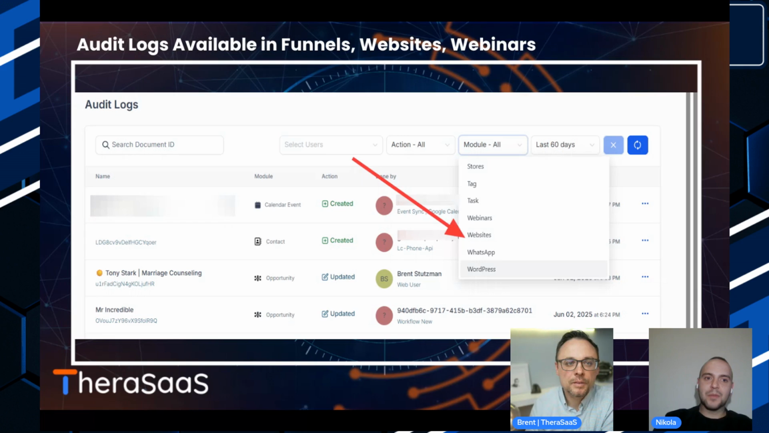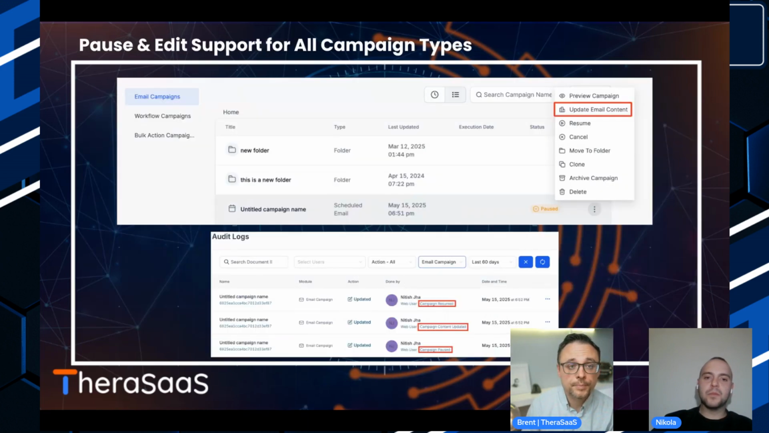Audit logs available in funnels, websites, and webinars. So one of the things about being HIPAA compliant is that you have to be able to audit the system. And so we have a rigorous auditing system, and we just updated it as it relates to websites and funnels. So if you're using those, you can go in there and see those types of updates that have been added, because those are added to the audit logs. To get to the audit logs, just go to settings, and the audit log should be towards the very bottom of the settings menu on that secondary menu.